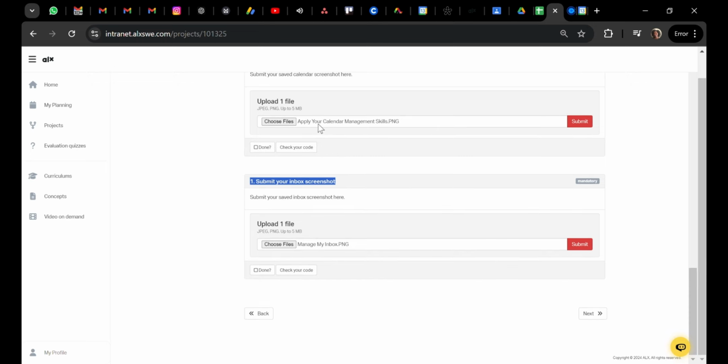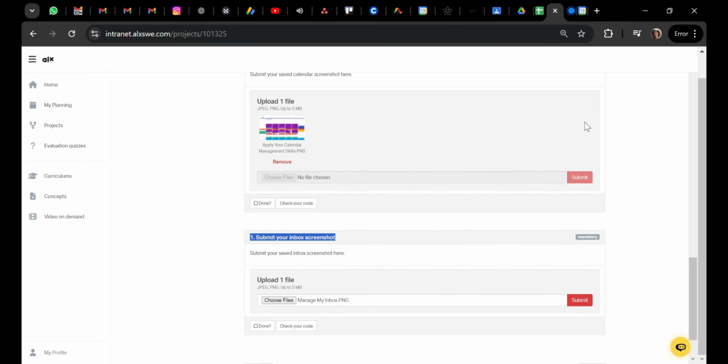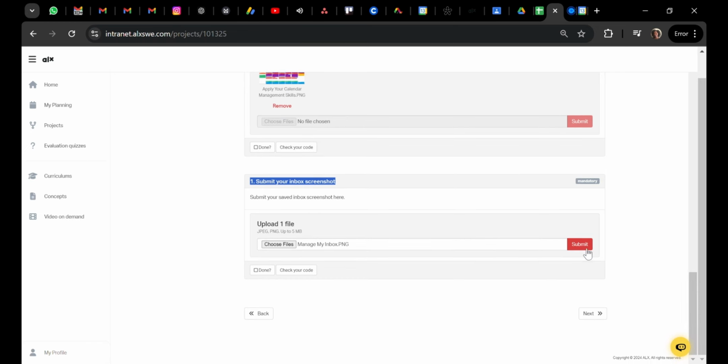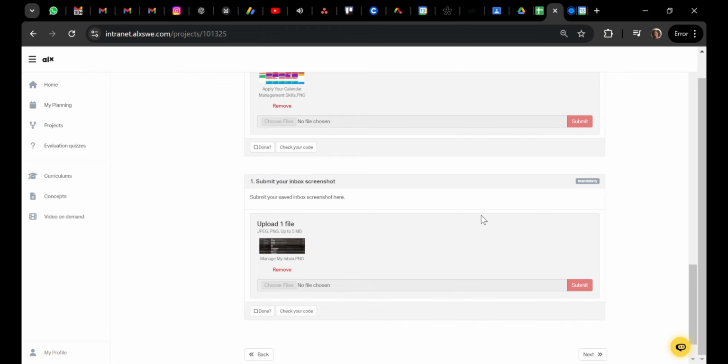So when you're done, what you need to do is submit. So you're going to click submit. When you submit, you can see the file is already there. Under upload file 1, you can see the file is already there. So we are going to go to the next one, inbox management. You're going to submit. So we've clicked there. So we are going to submit. And there it is, already selected.